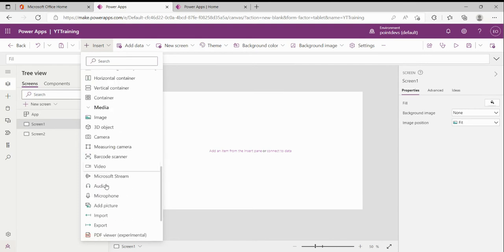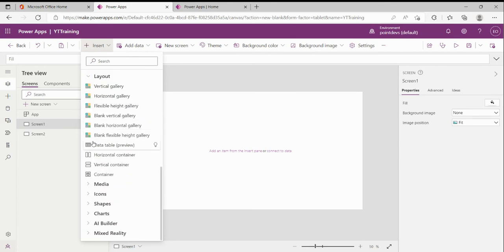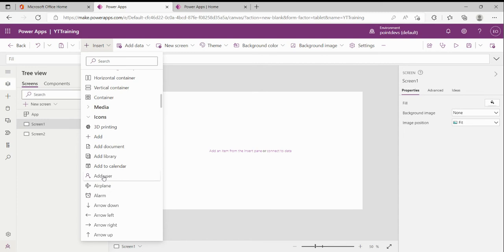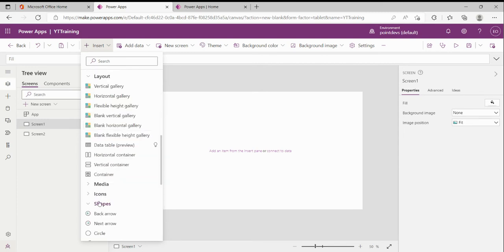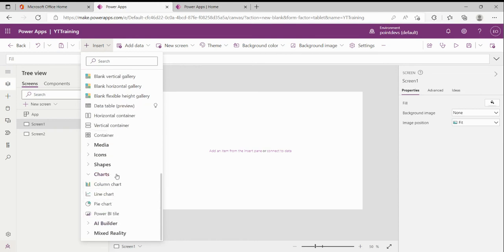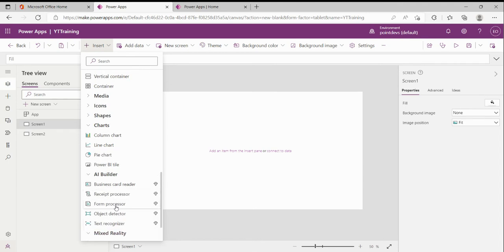Like that way we have media controls, image control, camera, 3D object, measuring camera, barcode scanner. These are the things which are not used regularly in basic forms, but if you want to use them, you can make use of them, and once you know how the basic controls work, the same way these controls also work. So it is very easy. Like that way we have different icons available, different shapes available, different charts available. AI Builder is also there, so there are lots.